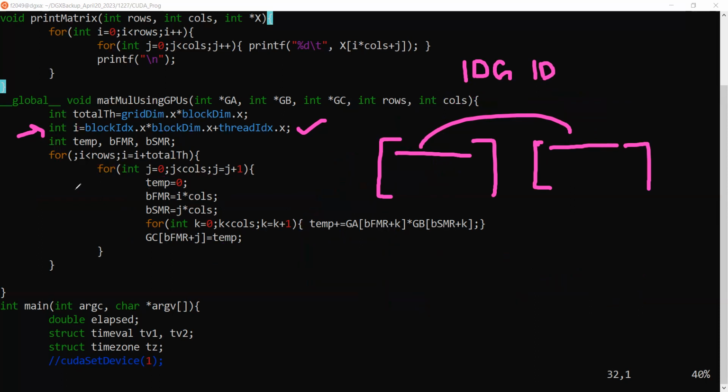Here, BFMR. B stands for base. Base for the first matrix row, or first matrix. That means we are multiplying rows with rows, right? Because the second matrix is in transpose, right? So we need the base. How can we get that particular index, right? I star columns, right? What is the I value? I value is the row number, right? Are you with me?